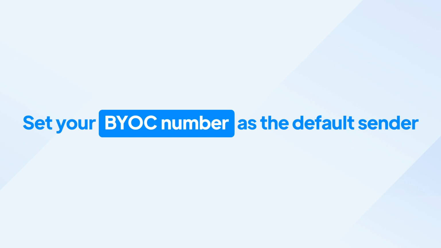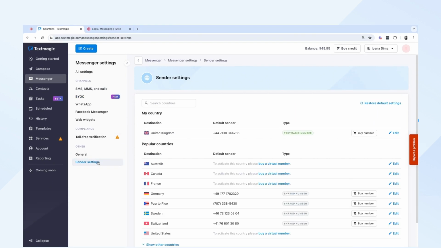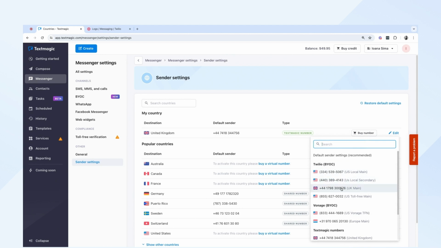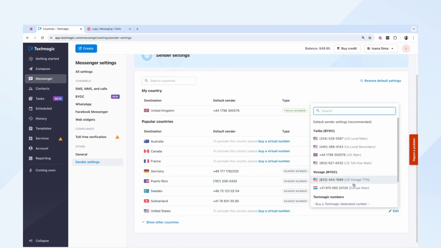Want to set your connected number as the default sender for one or several of your destination countries? Navigate to Messenger Settings, then Sender Settings. Click Edit and select your provider's number. After setting this up, all messages to your selected countries will be sent from your provider's number.